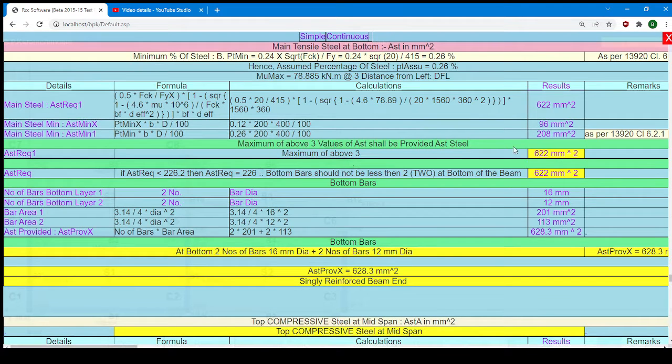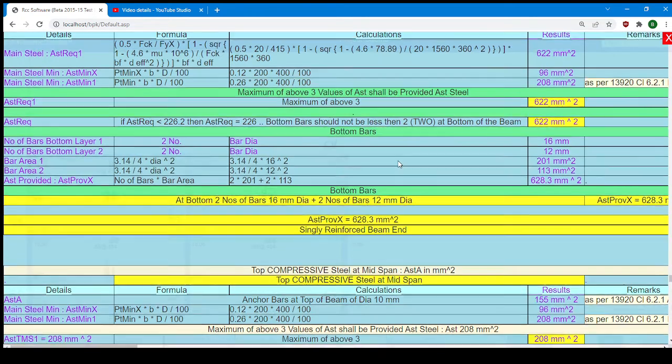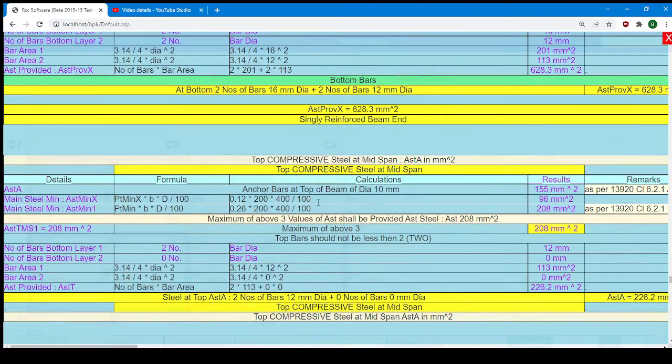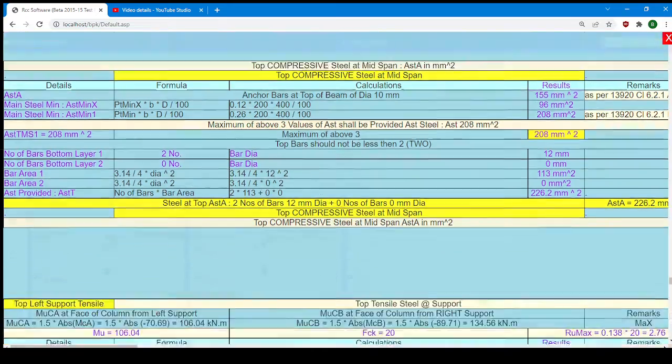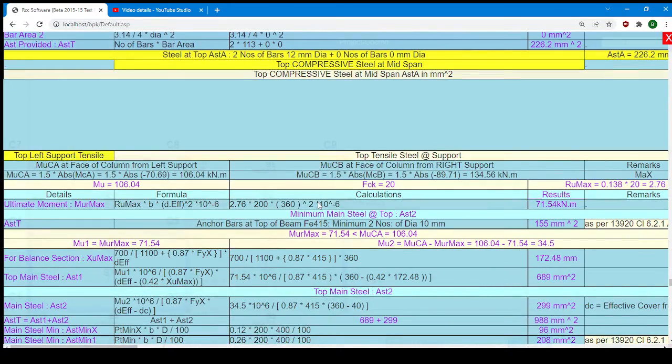Then here comes the maximum of these three, it is 622. Number of bars: 16 mm in one layer and 12 mm in the second layer, both 2, total 4 bars. Ast provided, single unit for beam. Then top compressive steel is calculated, and top tensile steel at the support because of the continuity.